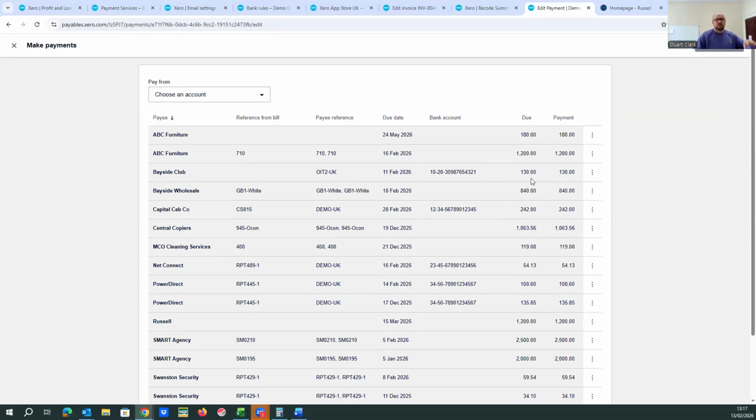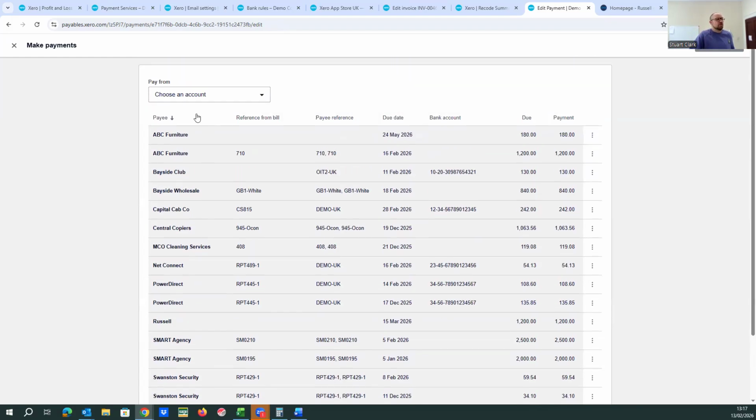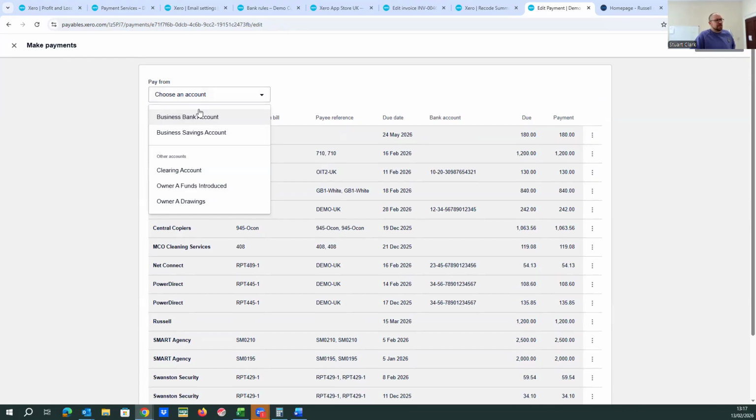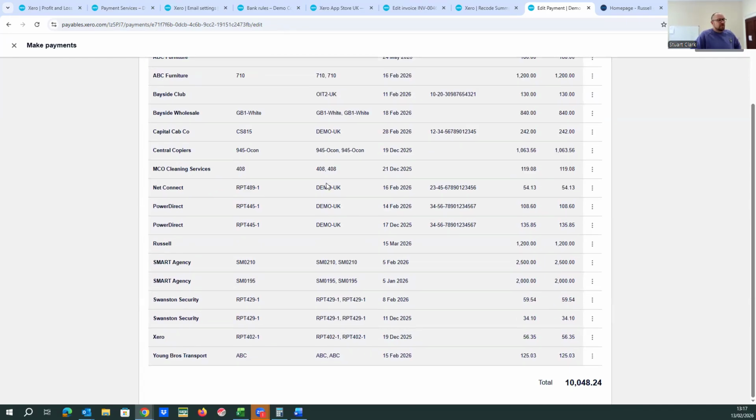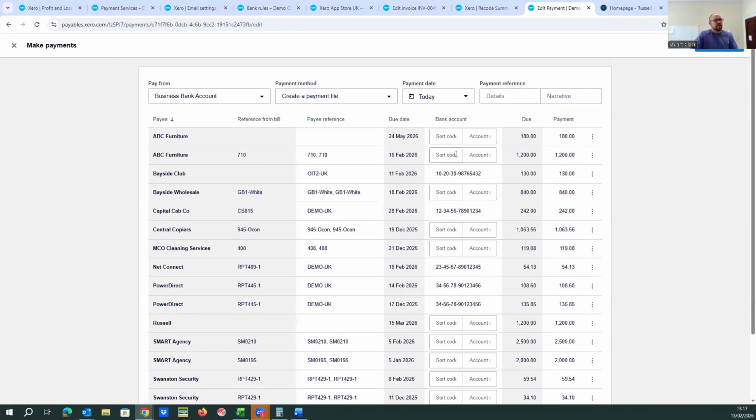So if that payment totaled 20,000, it wouldn't come through as individual lines. It would just come as 10,048. It would come through our bank just as one line saying supplier payment 10,048. So what we can do is say, okay, that was all paid from that bank account. I can just mark it as paid. You can create a payment file, which you can sometimes import directly into your banking software, depending what the software is like, and create a batch file.